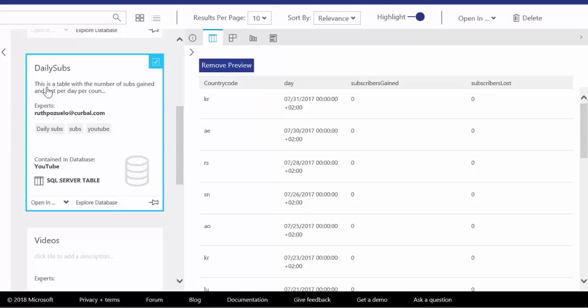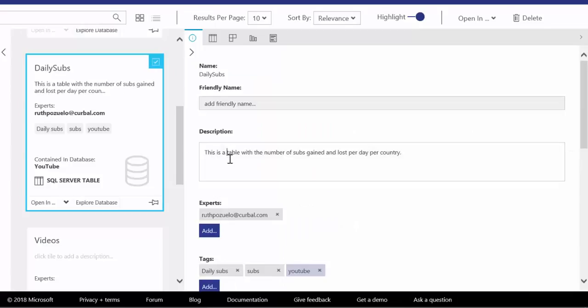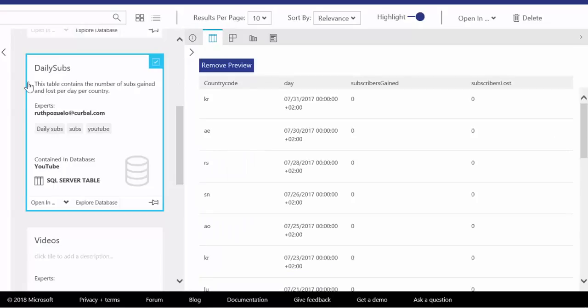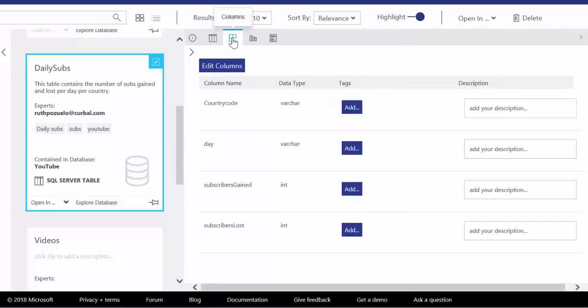So you see here and it says, okay, perhaps this is the way it should be. This table contains the number of subs gained and lost per day per country. Like super clear. You can't miss that. Here, really useful, you can actually add the description.